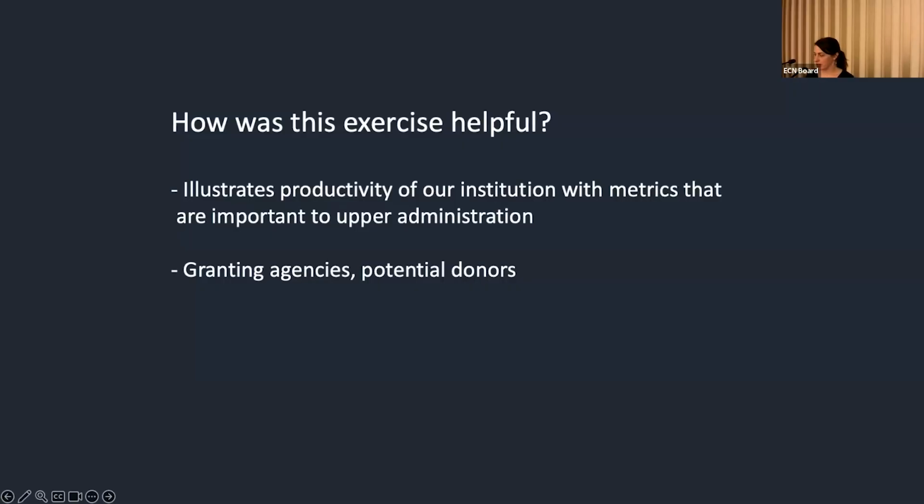So if there are other institutions that have similar unease, I recommend taking a closer look at your institution's data if you haven't already, because this felt enlightening to us. This is also helpful, obviously, for granting agencies and potential donors, to provide them with some information about what they're investing in.